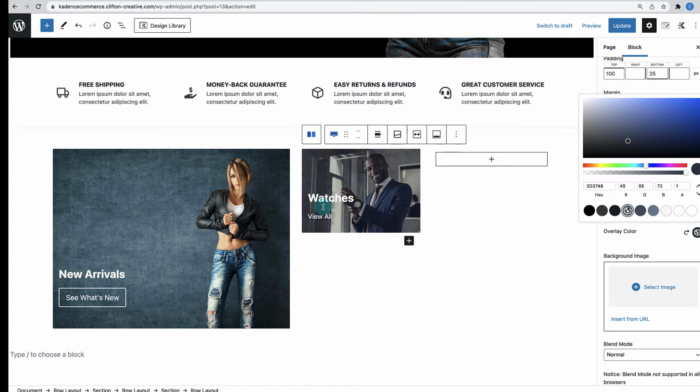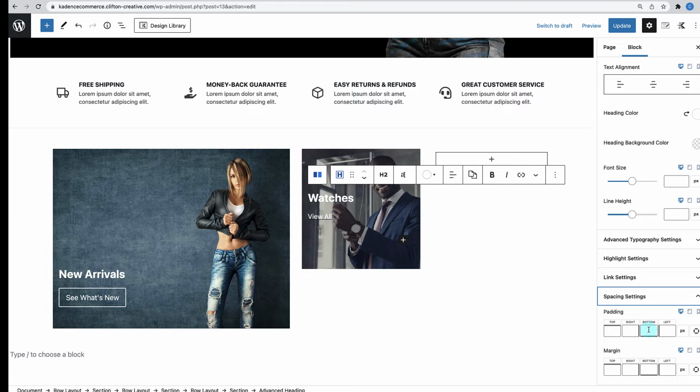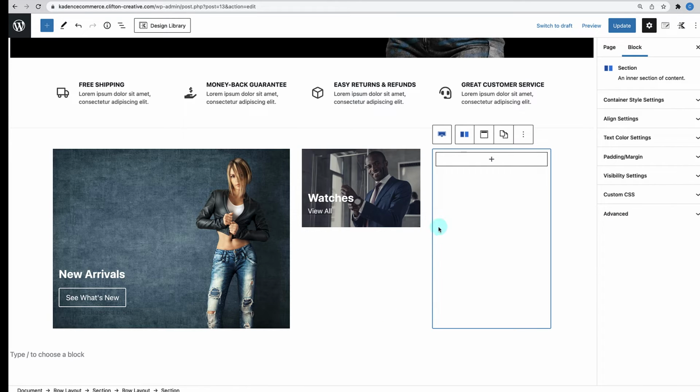The other thing is I noticed there's too much of a gap between the two here. So I'm going to select the watches. I'm going to go to the spacing settings, and we're going to do a margin of 5 pixels, or about 0 pixels. How about that? Yeah, there we go. So now we have this in place.